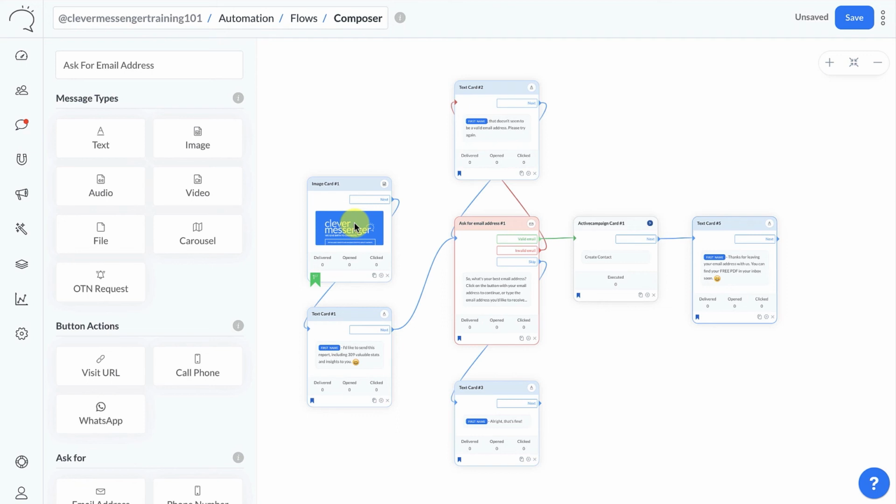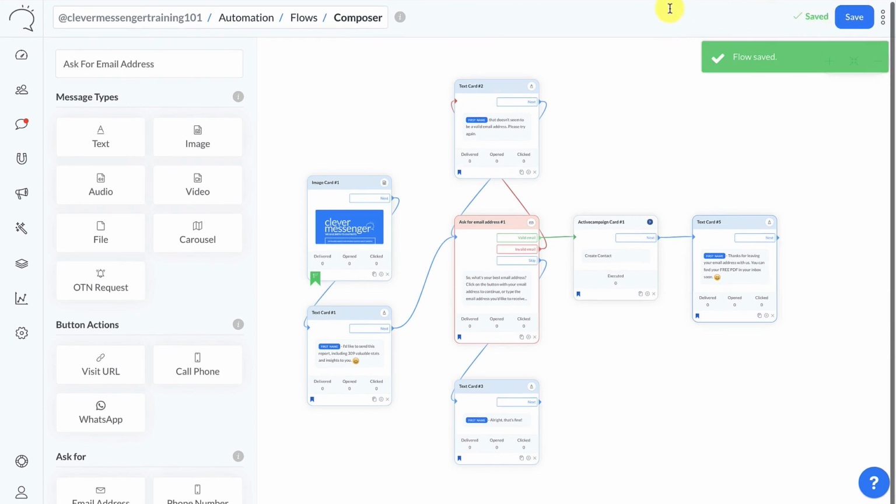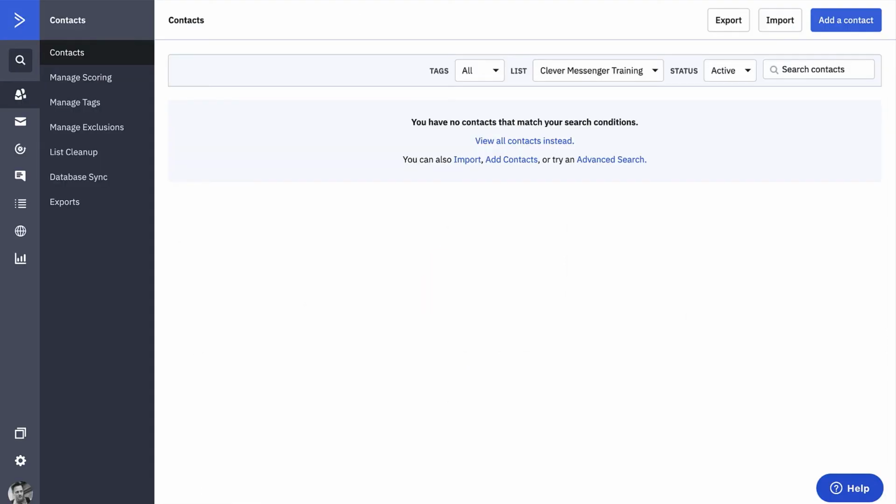However, before I let you go, I'm going to save this flow and actually demonstrate this on Messenger. First things first, we got our ActiveCampaign account right here. As you can see, this is an empty list, Clever Messenger training. And after I'm done with the demonstration on Messenger, we get back to this page and I will refresh it and you will see that the lead is showing, in this case, my email address.